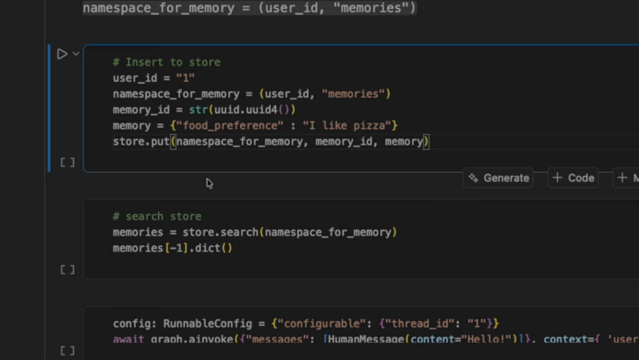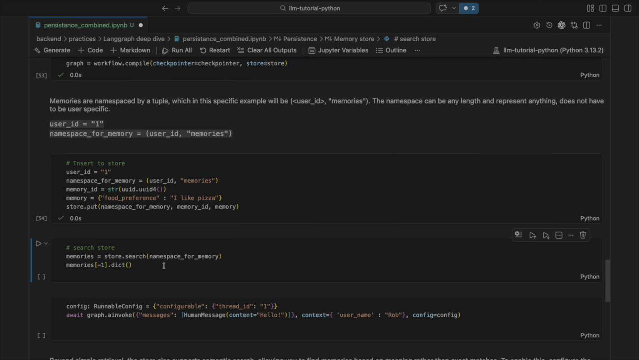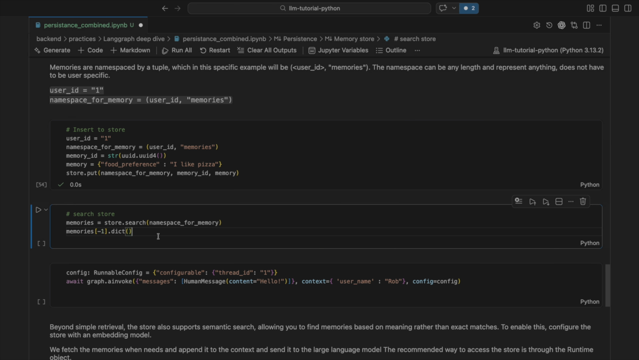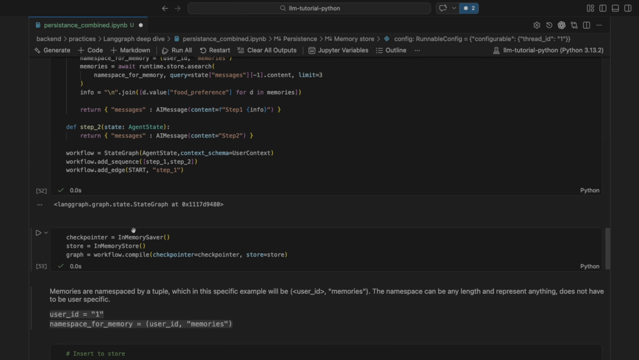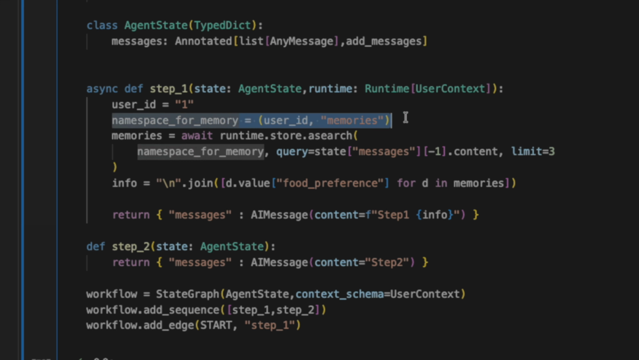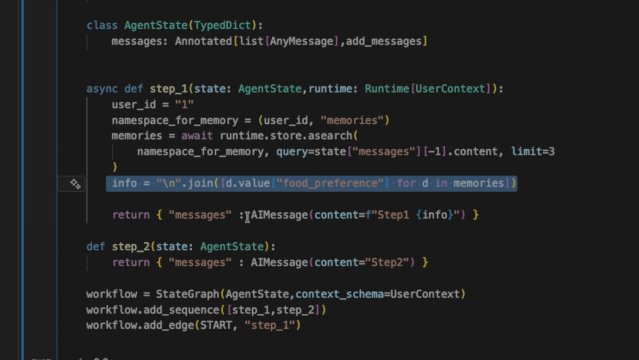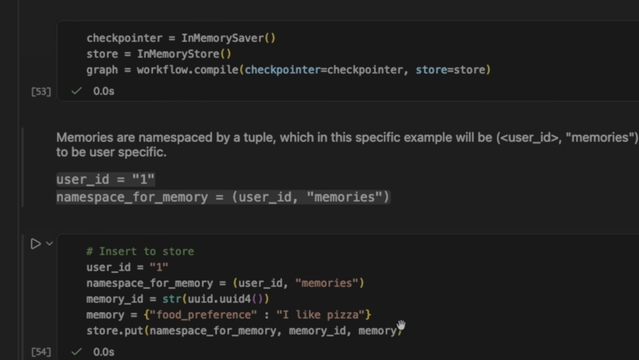To save a memory, we use store.put with namespace, unique memory ID, and the data. We generate a fresh UUID for each memory so they don't overwrite each other. The data itself is a plain dictionary. Store whatever you want. Here is where it gets really powerful. Inside a node, we can access the store through the runtime object. We search the namespace with the user's latest message as query, pull back up to 3 results, and inject that info into the response. The output will include I like pizza, pulled from the store across the threads, personalized to that specific user.